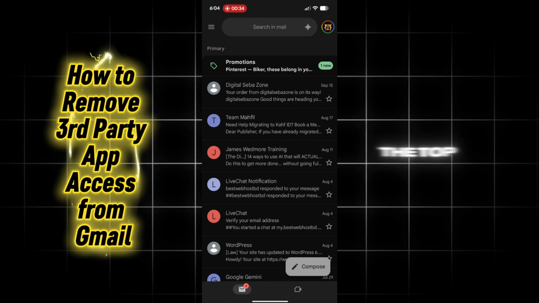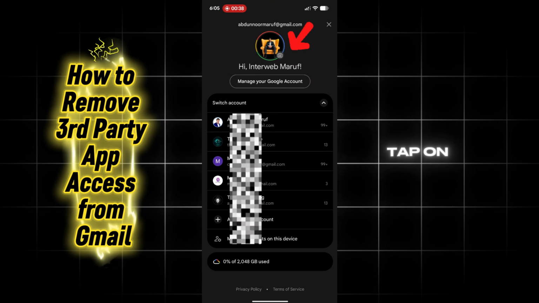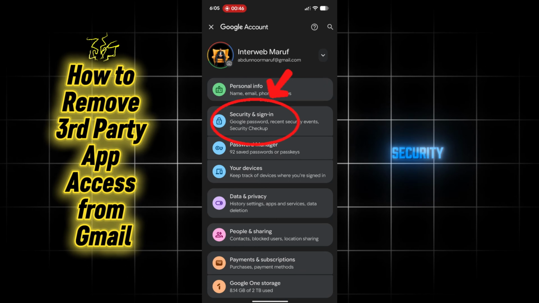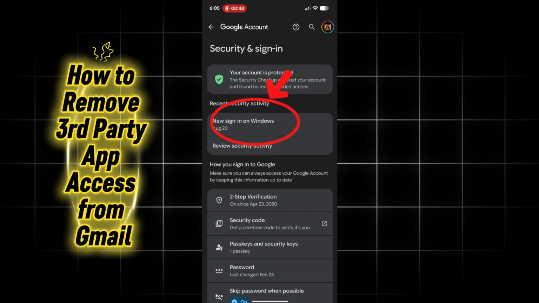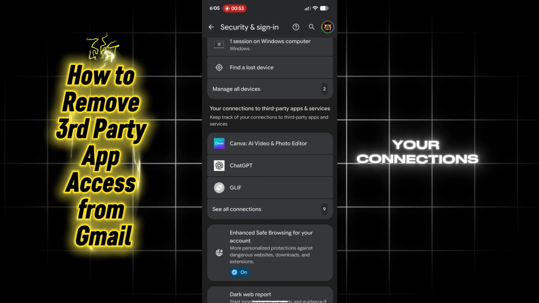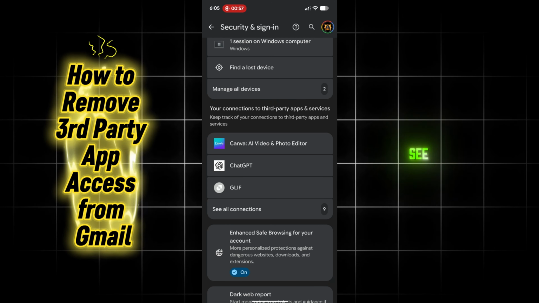From here, tap on the top right corner on your profile picture and then tap on Manage your Google account. From here, tap on Security and Sign In. Scroll down to the bottom and here you will find your connections to third-party apps and services. Tap on See All Connections.